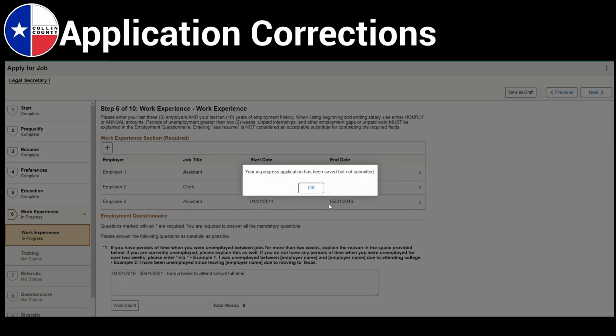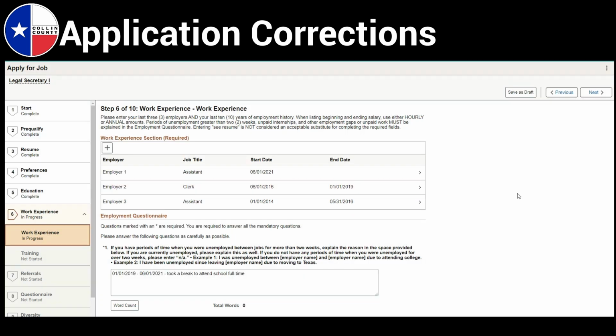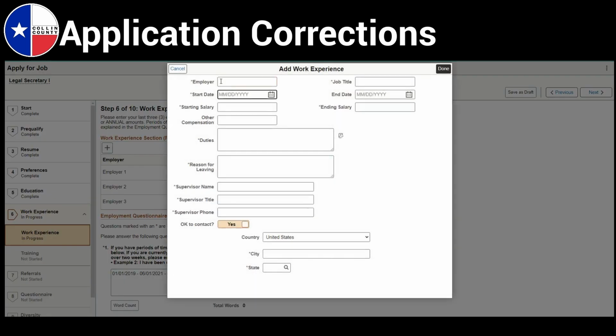Click Save as Draft anytime you make a change to your application. Let's say you need to add another row of work experience. You simply come up, click the Add button, and then you can go through and add all of the information that's applicable for the row that you were missing.